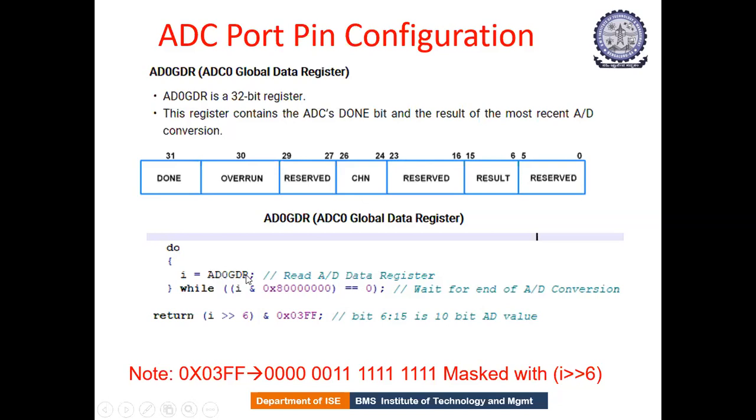AD0GDR, that means the value present in that register is moved to I. The I value is checked with 0x80000000. 8 stands for 1000, that is, the 31st bit is 1. If the 31st bit is 1 in GDR, then we have completed the analog to digital conversion. Once completed, the value present in I should be moved from the 6th position, because the value will be at bits 15 to 6. We are supposed to move it to the 0th position, so we shift it towards the 0th position 6 times, so that the value will be at the 0th position.